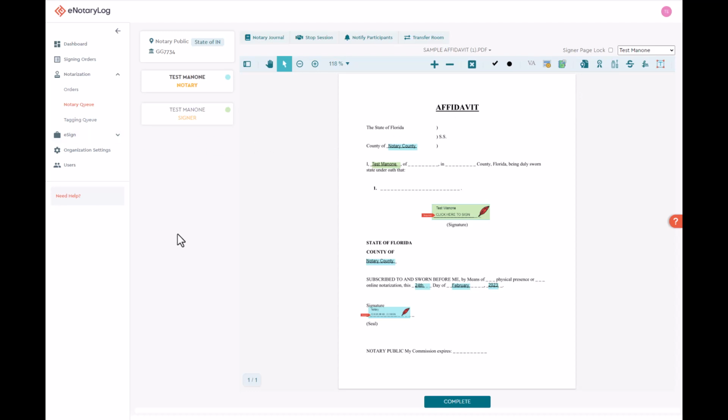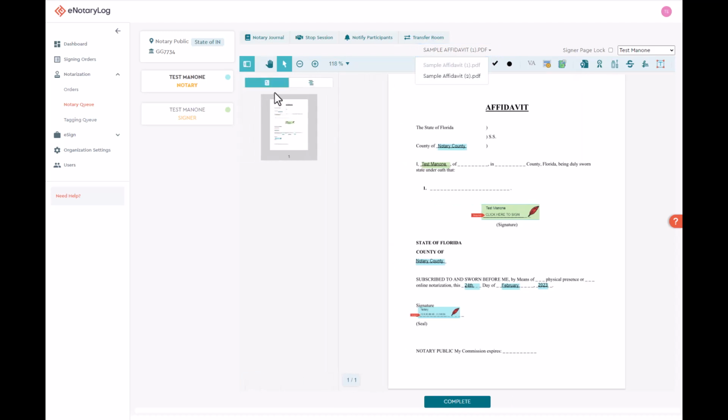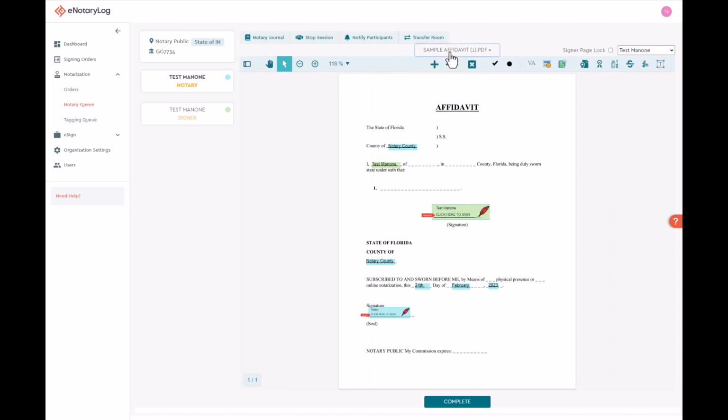If you have multiple documents to execute, you can move between the documents by either selecting the Document drop-down menu at the top of the screen, or by selecting the panel button on the left side of the toolbar to navigate through the documents. Now, let's review the different tools you have available to you on the main toolbar, beginning from left to right.